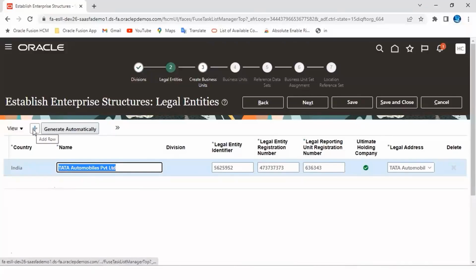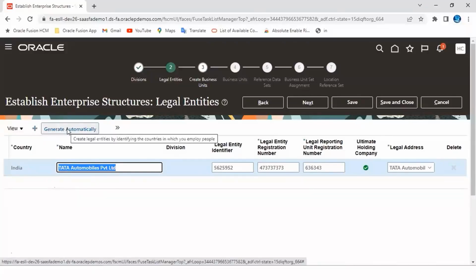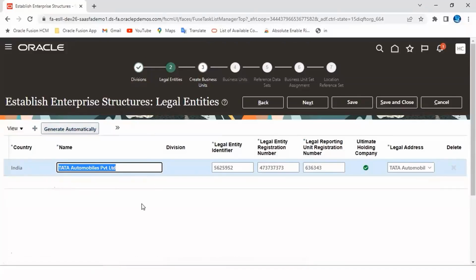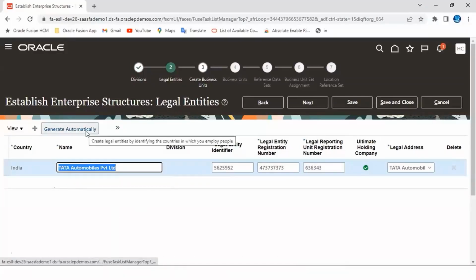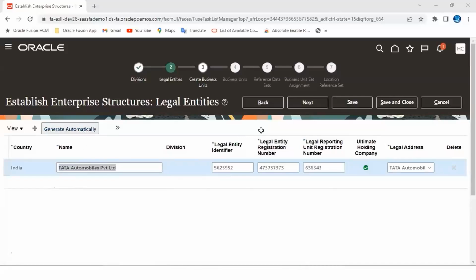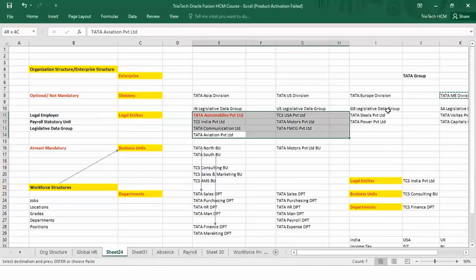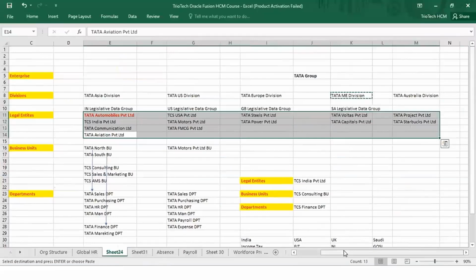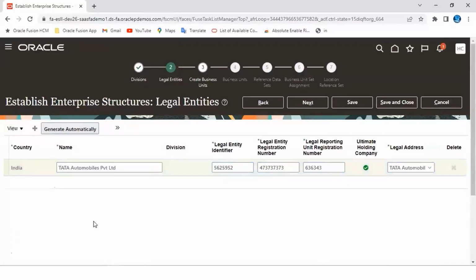So I have a plus icon here to define. There is something called generate automatically. What is that team? Prior to legal entities, I defined 4 divisions team. If I click on generate automatically, all that divisions, whatever I created, will also create as legal entities. Same naming convention if you want to follow, then use that one team. But I don't want that. I have my legal entities of their individual names under each of the country. So I will define all of them here team.